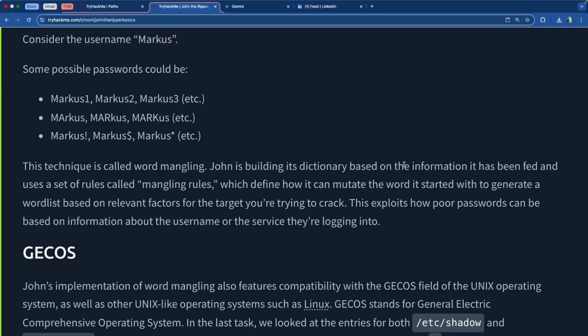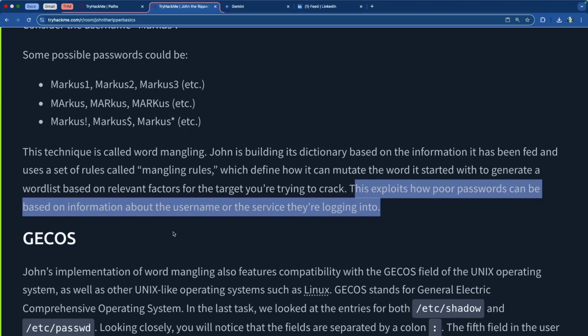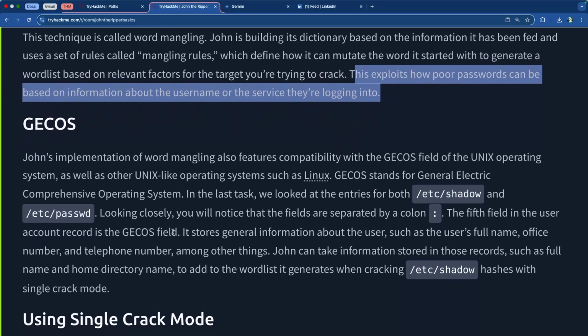This is building its dictionary based on the information it has been fed, and then uses a set of rules called the mangling rules, which define how it can mutate the word that it started with to generate a word list based on relevant factors for the target that you're trying to crack. This exploits how poor passwords can be, based on information about the username or the service that they're logging into. Gecos is another way.